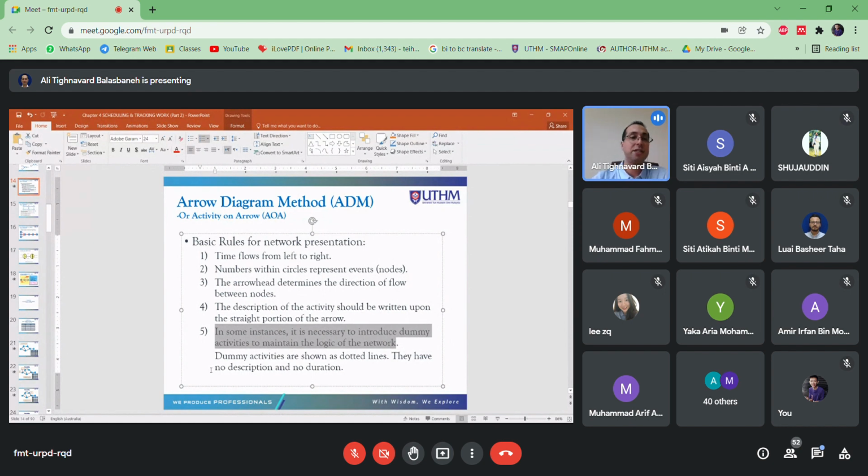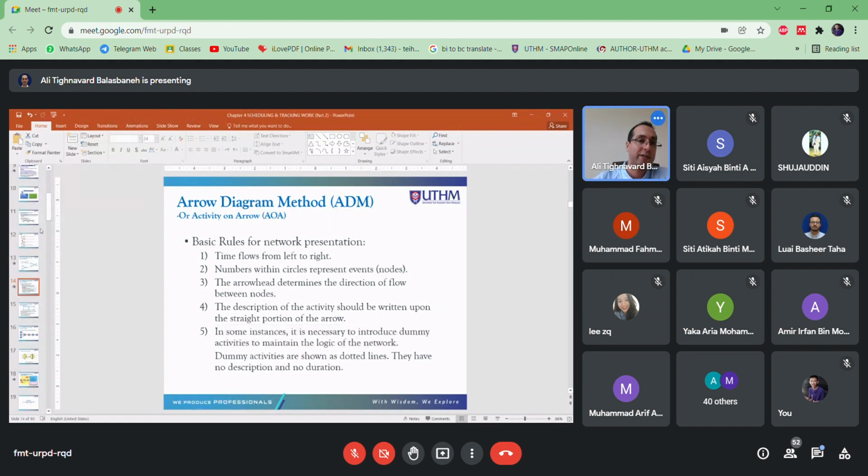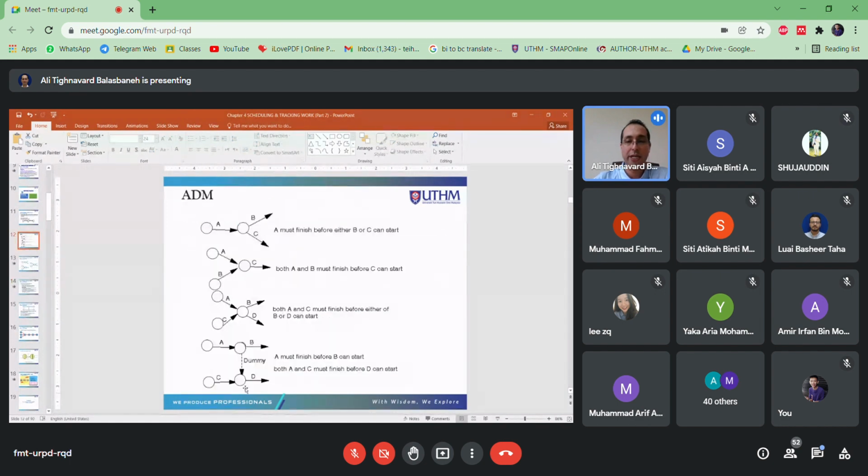If you do not draw the dummy, what happens? In that case, just like the example we already have, let me share with you. Take a look here on the last one. I cannot change the size, but take a look here. Here, A and C must finish, and only then D starts. If we remove the dummy activity, then it sends the wrong message. It says activity D can start without any connection with activity A.